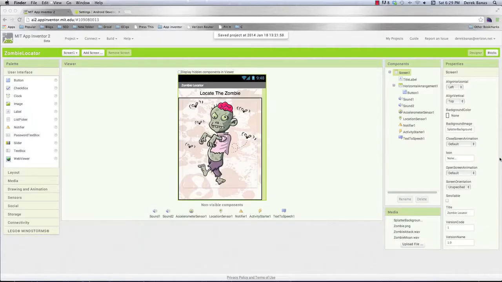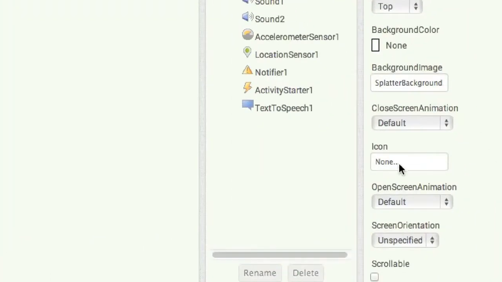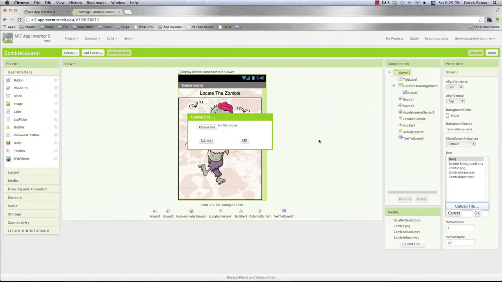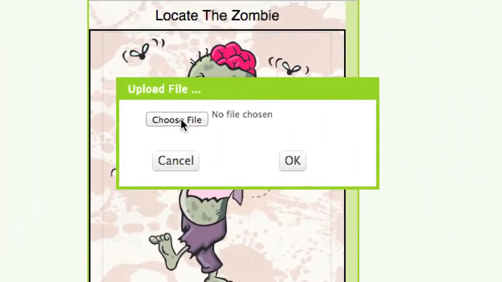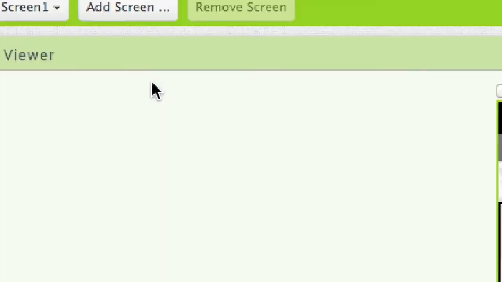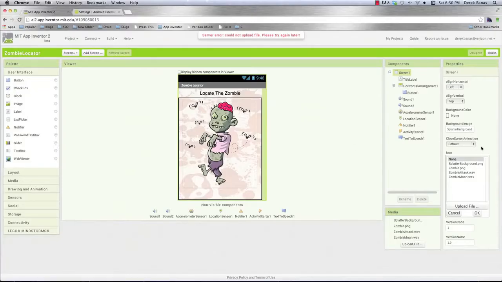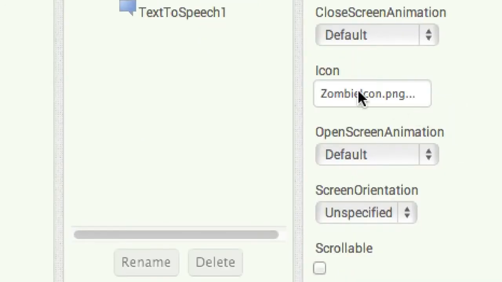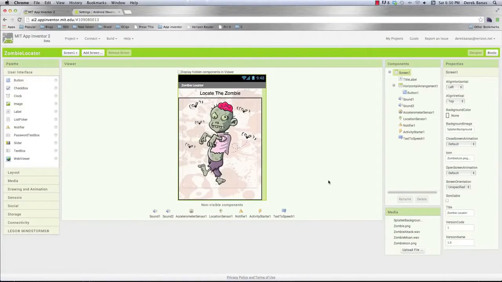And all I need to do to import it is just to go over here to icon, click on it, come down here and click on upload file. This little guy here is going to pop up and I'm going to hit choose file. And here is the zombie icon. Just double click on it and then click OK. And it's going to appear over here in a second as it loads. And there it is, zombie icon. And that's how easy it is to go and add an icon for your application. Now what I want to do is jump in and actually show the application running.